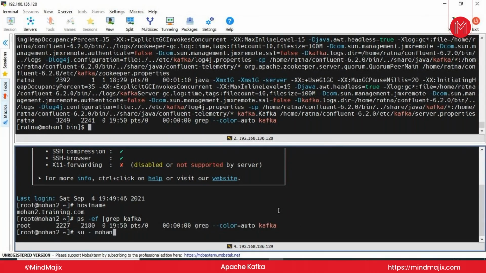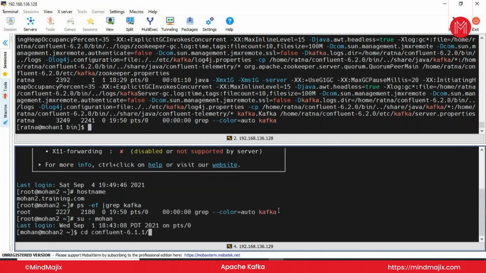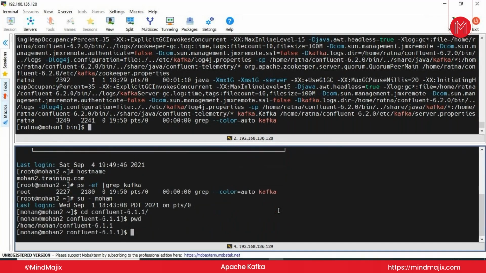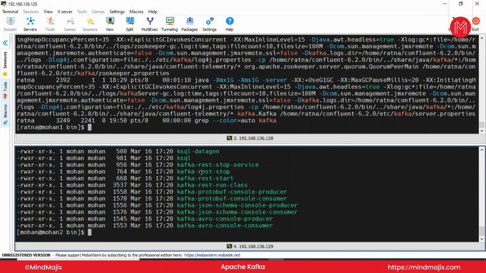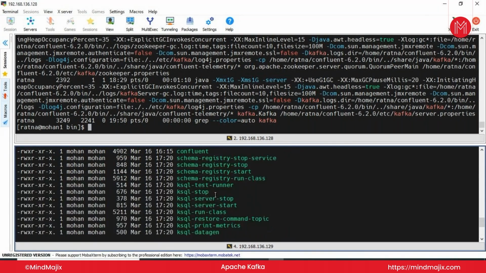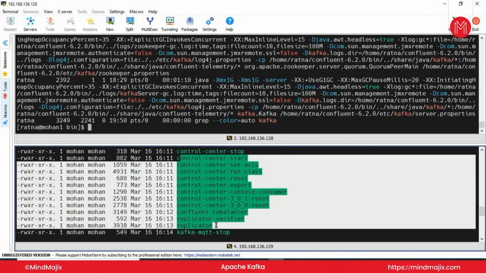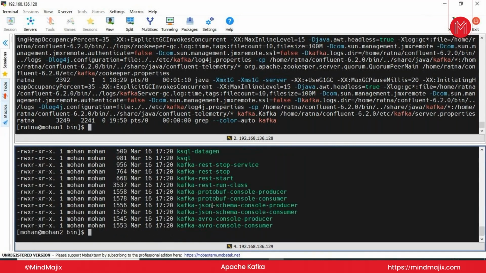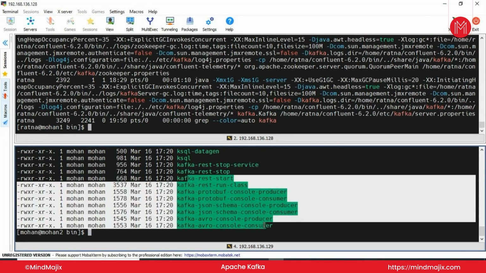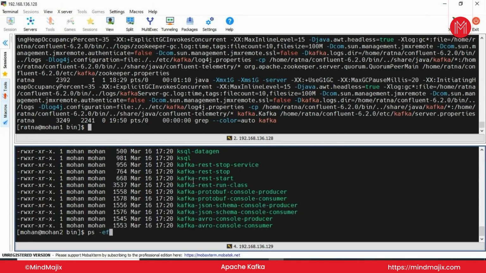If I switch to the mohan user, cd confluent, and go to the bin path, perfect. The Kafka binaries are there. You see that? So I have already installed Kafka, and we already know the Kafka installation. I just got the tar file, untarred it and extracted it so that the binaries are available. So now the binaries are available, but Kafka is not running on this machine. Although binaries are there, if I do ps -ef | grep kafka, Kafka is not running.